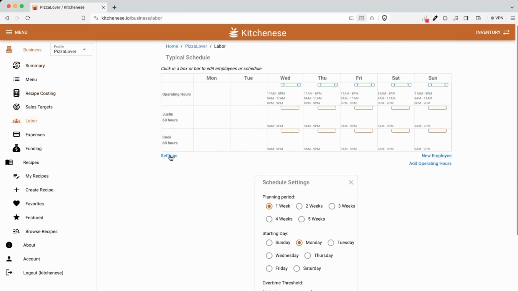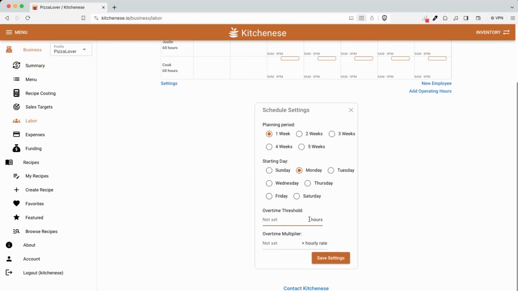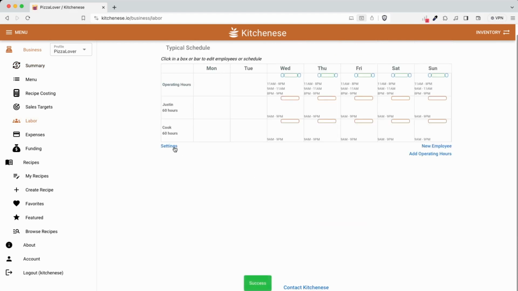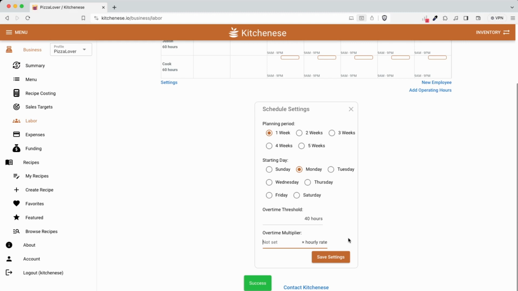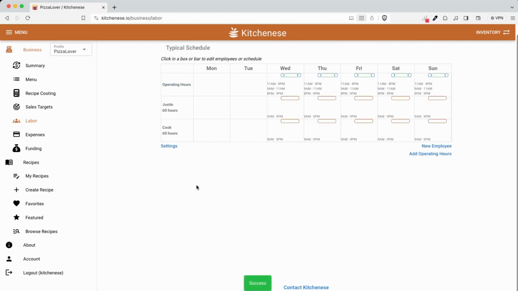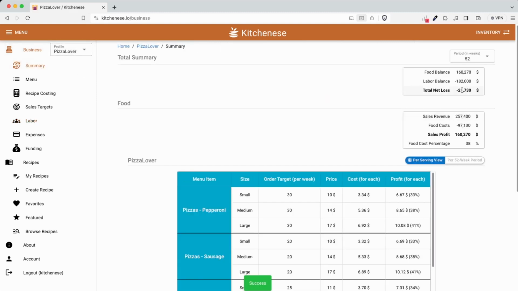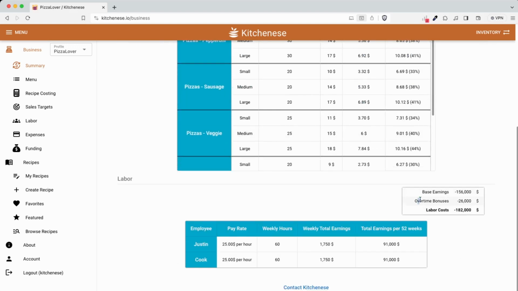And if I go to labor, I can set an overtime threshold for 40 hours. I should also set the rate of 1.5. And then I could go back, and now I'm at a loss. And it tells me exactly how much I'm paying in overtime down here. So maybe that makes me hire another employee so that everyone works less hours, who knows. It also tells you exactly how much each employee is set to make per year.